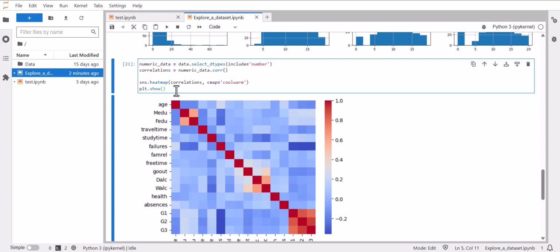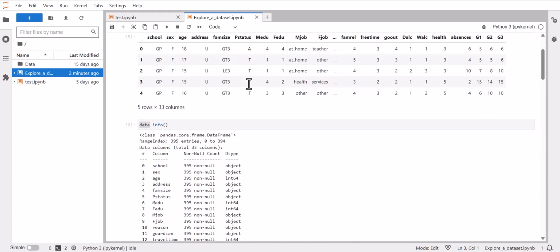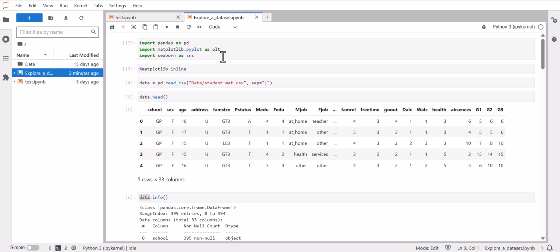So what we can do is use some more parameters in the SNS heat map function to make this a lot more visually appealing, let us say. And also there is a feature called mask. Applying a mask means that we can hide some of the cells in here, so as not to see the redundant data. And that's also a good opportunity for us to learn about a new library called NumPy. So we'll also import that.